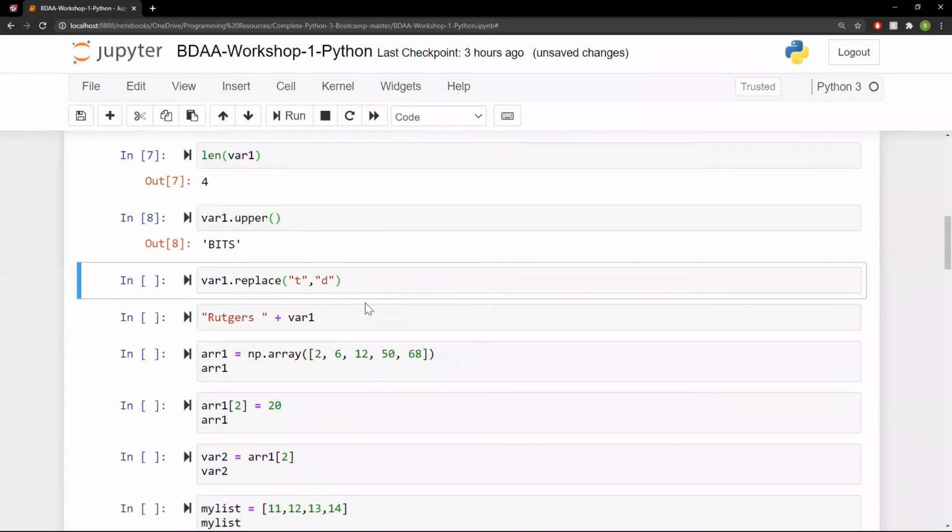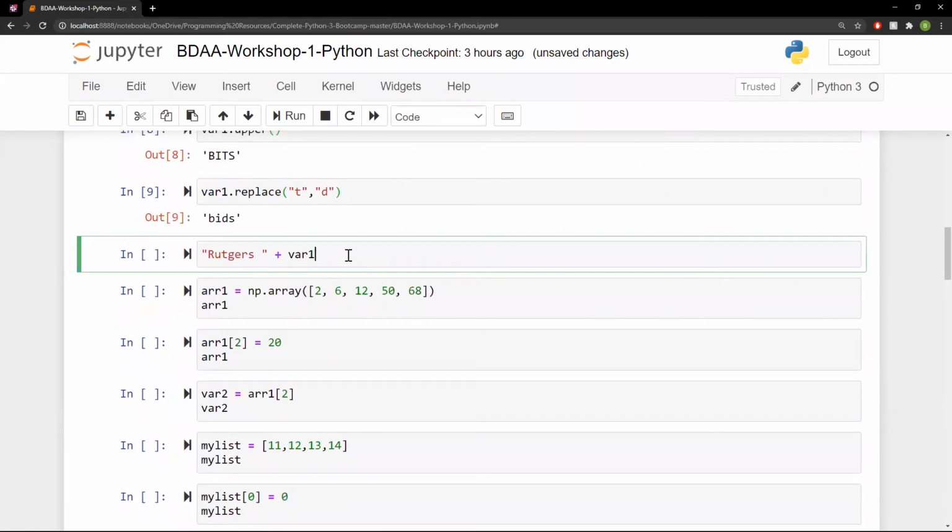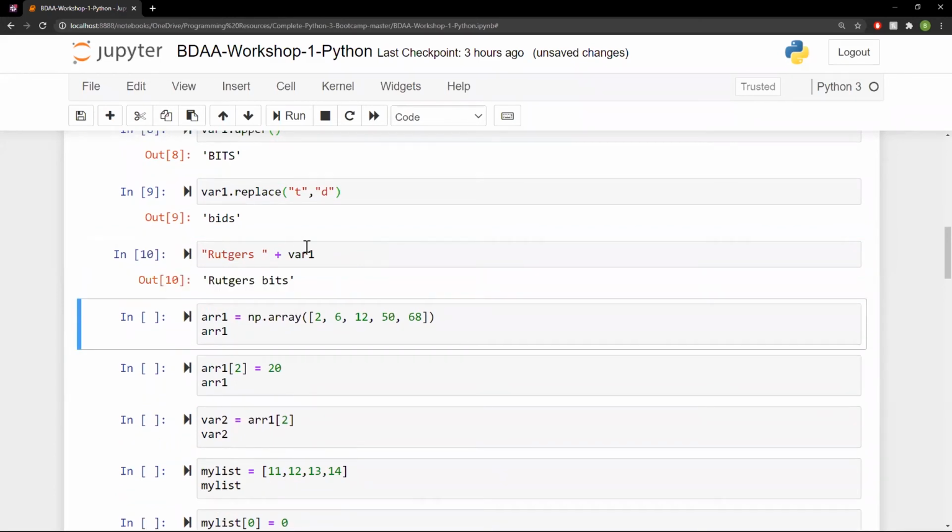Awesome. All right, so now what do you think will happen in this dot replace statement? Drop your answers in the chat. Oh, I love this. You guys are so smart. Great, so yeah, if I replace T with D, you will see that this replacement didn't happen, because strings are not mutable. And yeah, that makes a lot of sense. I can also concatenate strings. So I will see Rutgers space BITS here with the plus operation.